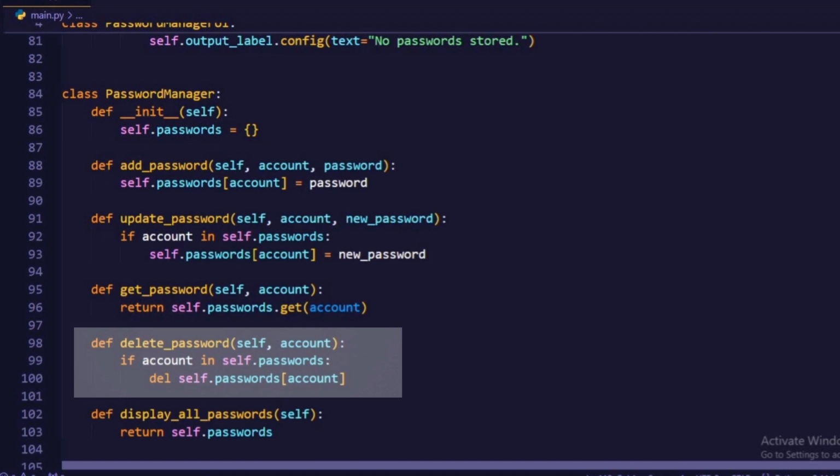It first checks if the account exists in the passwords dictionary, if account in self.passwords. If the account exists, it removes the key-value pair from the passwords dictionary corresponding to the specified account.